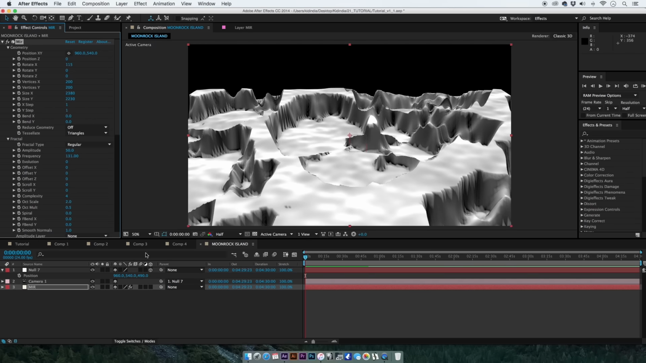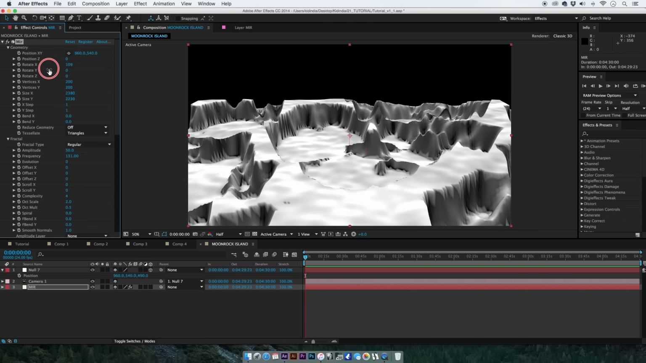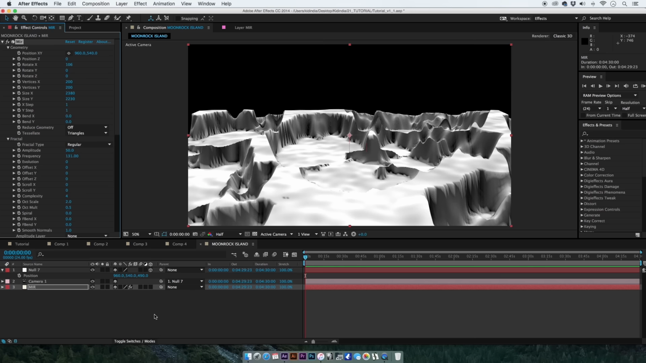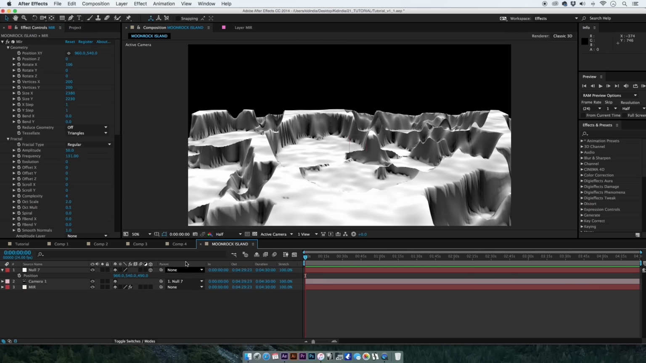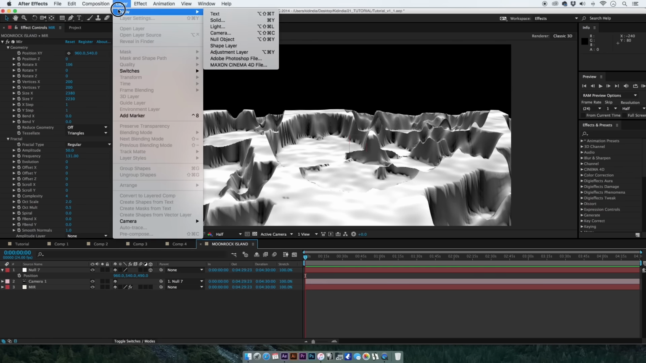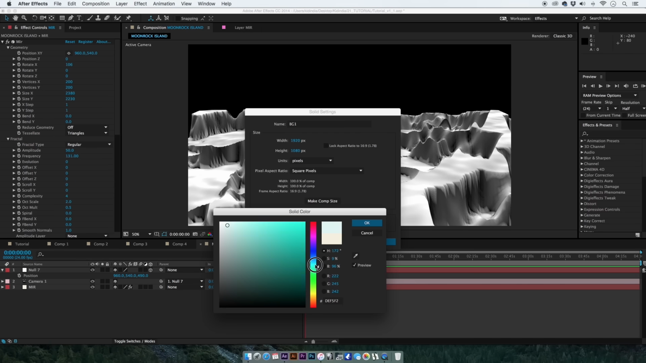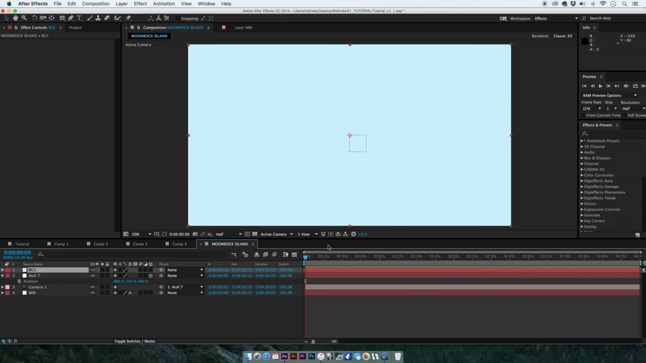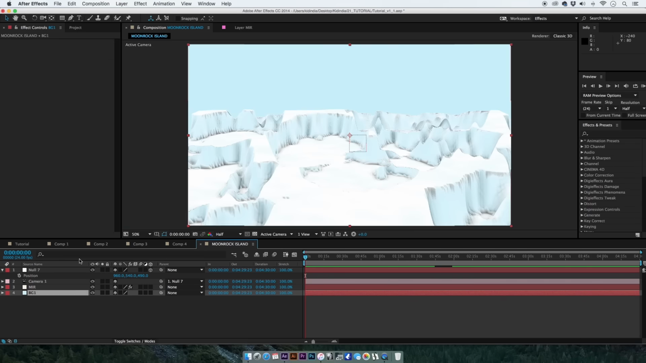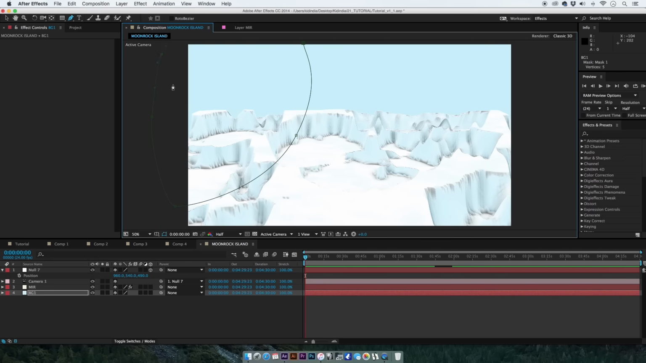You can start to play with this thing, and you can already see, okay, now this landscape is really coming to life. And rotate it however you feel like. It still doesn't look quite realistic, so the only answer to this is layer, new, solid. Let's start with BG1. We're going to create a background, and we're going to make it like pale blue. And you're going to press OK. Bring it below Trapcode MIR, and then you can start to create a background on this thing.